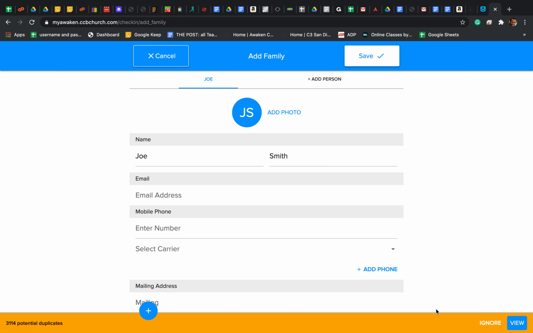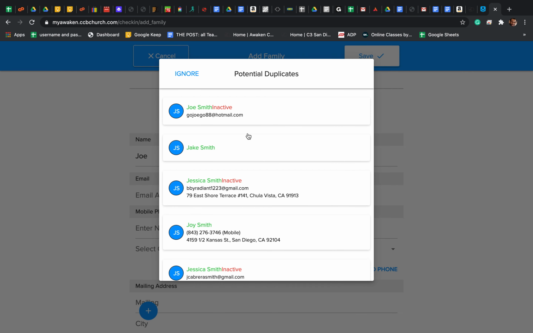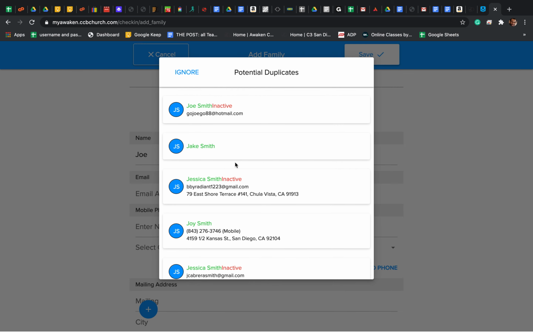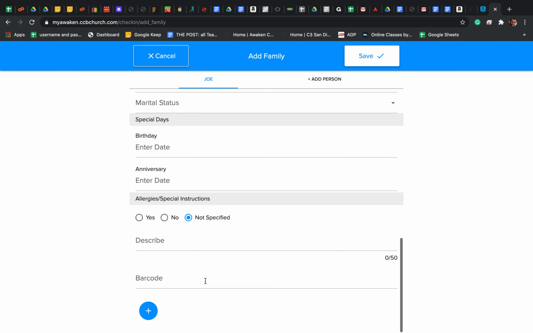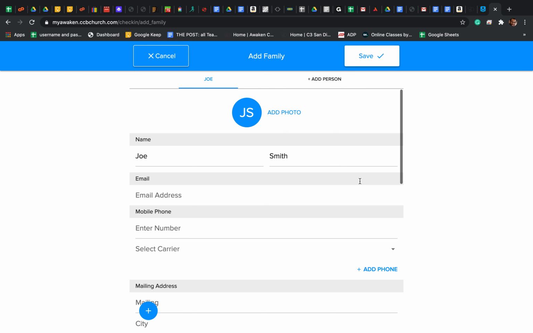Then it looks like here you have 3,114 duplicates, so it allows me to show if they're already in the system. And I could say, oh, are you Joe Smith here? I could click the person right there and then click Save and add them. So pay attention if you do see that little sign that comes up at the bottom that it's a potential duplicate, and then just ask the person, hey, does this match your information? If it does, you just click Save and add them that way.